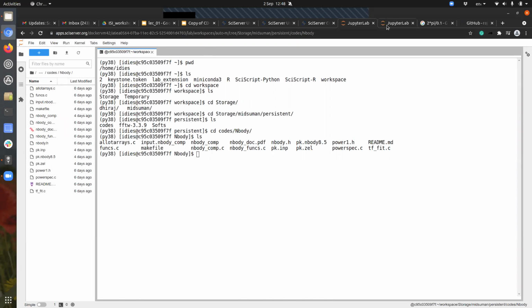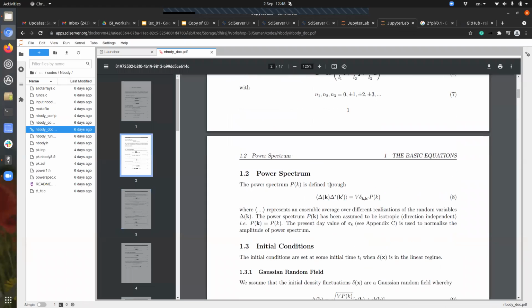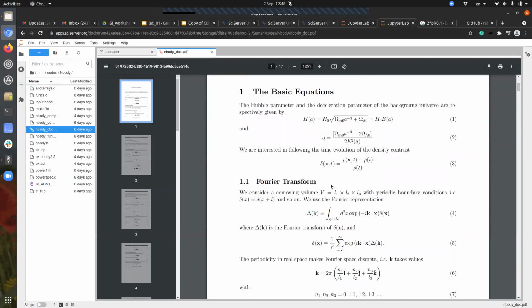If you click on this nbody_doc, you will find all the basic equations and the working of this nbody code documented. I will not go into the details, because what it does is initiate a density field using the Zeldovich approximation. It assumes that the initial fluctuations in matter density are Gaussian random in nature. The phases of the fluctuations are Gaussian random, and it scales the amplitude of these fluctuations with the initial dark matter power spectrum, the scale-invariant dark matter power spectrum at a very early redshift, something like redshift 1000 or so.